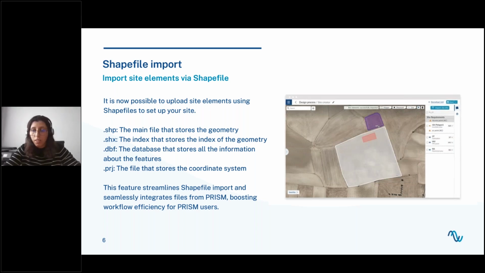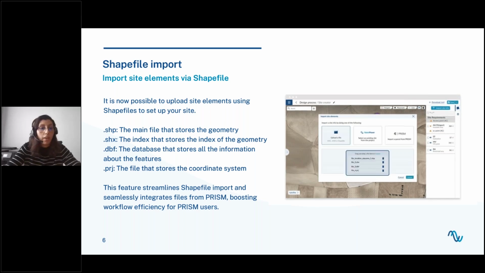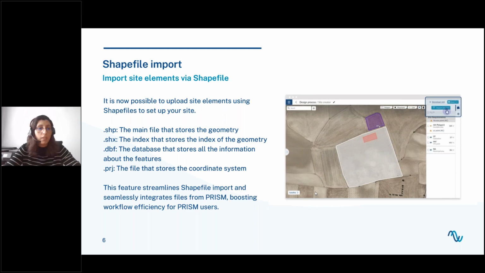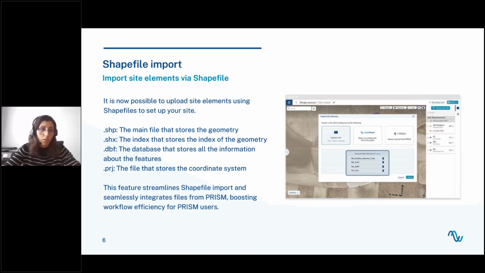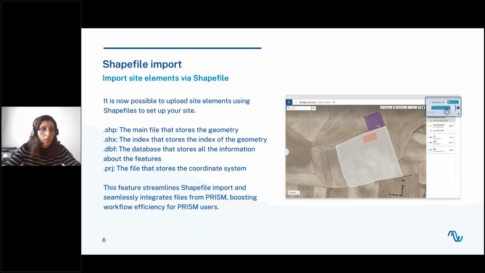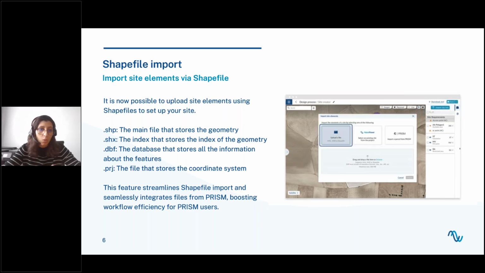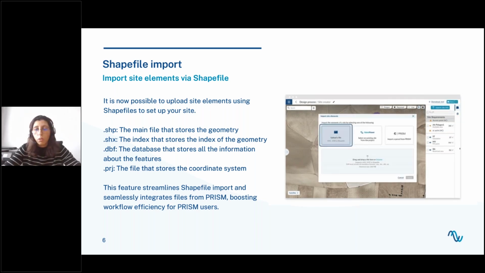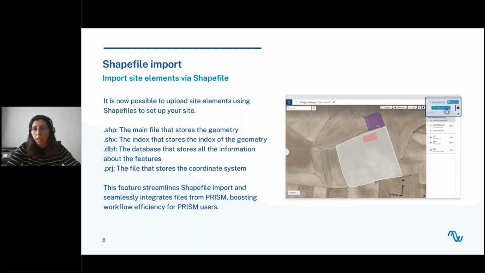For the site to be successfully imported, we just require the 4 main files of the shape format. We have the SHP, which is the main file that stores the geometry; the SHX, the index that stores the index of the geometry; the DBF, the database that stores all the information about the features; and the PRJ, the file that stores the coordinate system. If you have all these 4 files, you can easily import them through the interactive site creator and have your site.